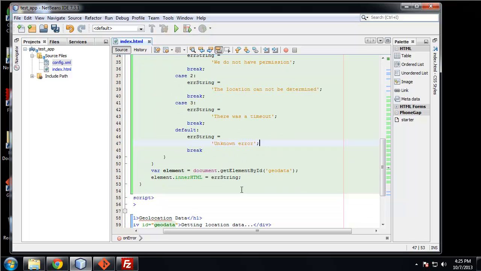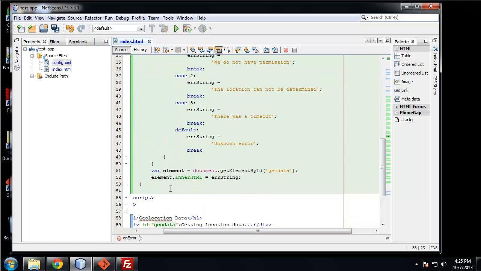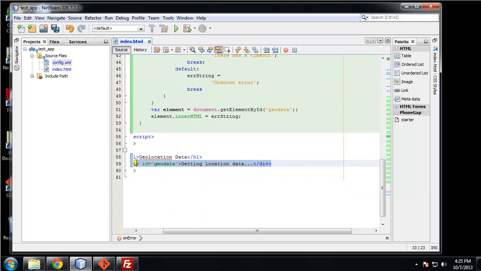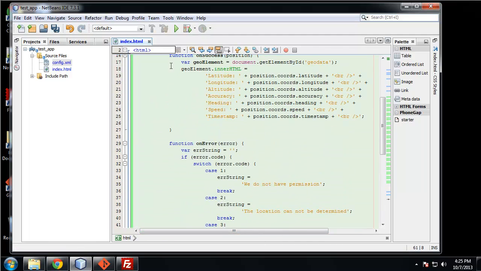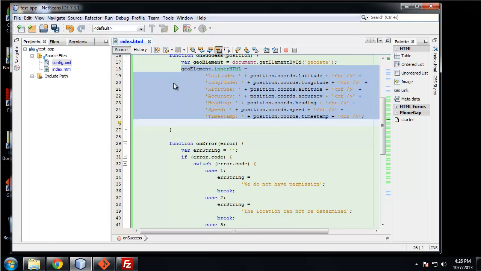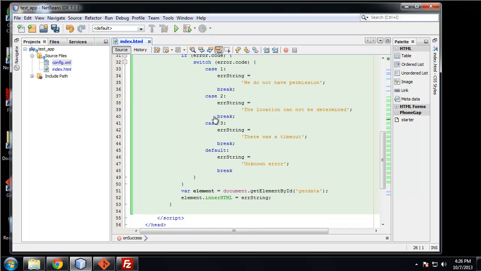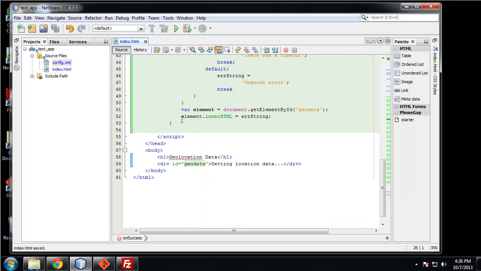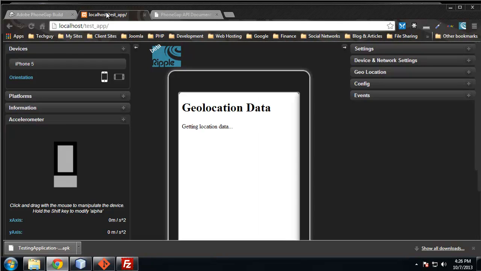Alright, so if there's an error, it's going to go through this switch statement, figure out which one it is, and display it on the screen right here. Okay. So if it's successful, we'll get all this put in that div. If it's not, then we'll get the error message. So let's actually save this and go to, we're in Ripple. Let's reload this to load our new script.